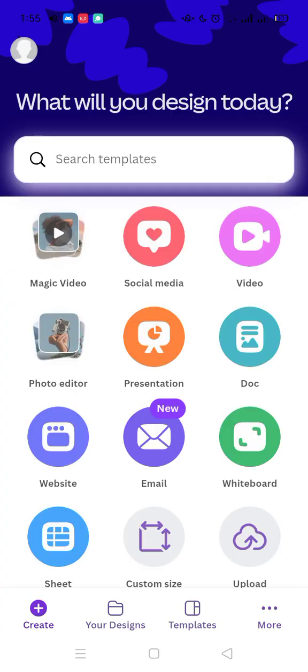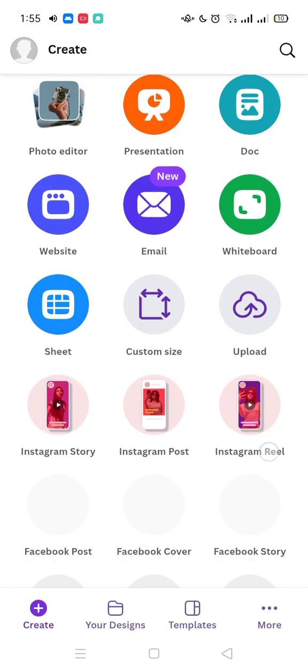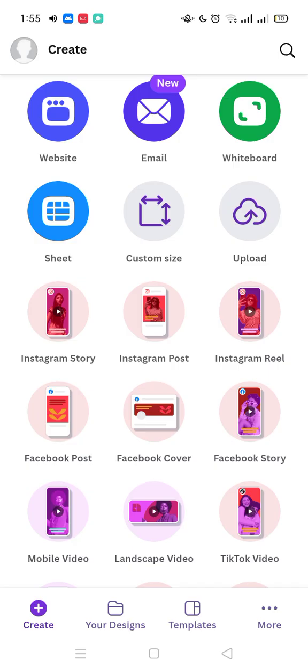So now imagine we want to create something. Let's go to create, and we want to create something from scratch without using their ready-made design sizes. So this is custom size. Custom size is the option you use to input your own design size, whatever you're working with. So now this is it.